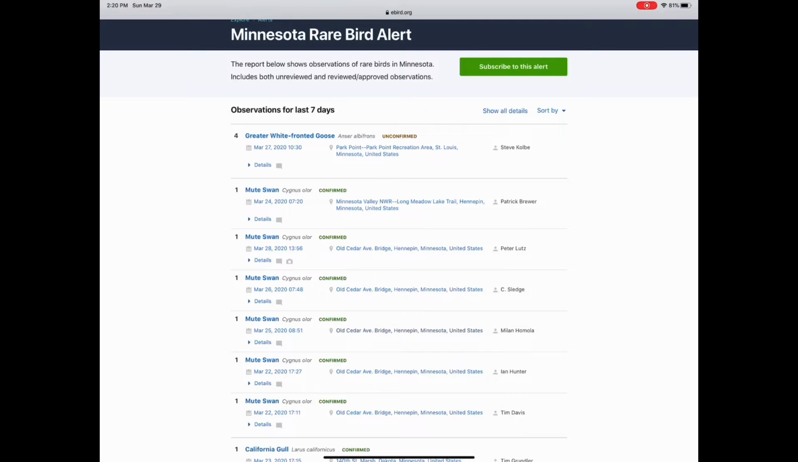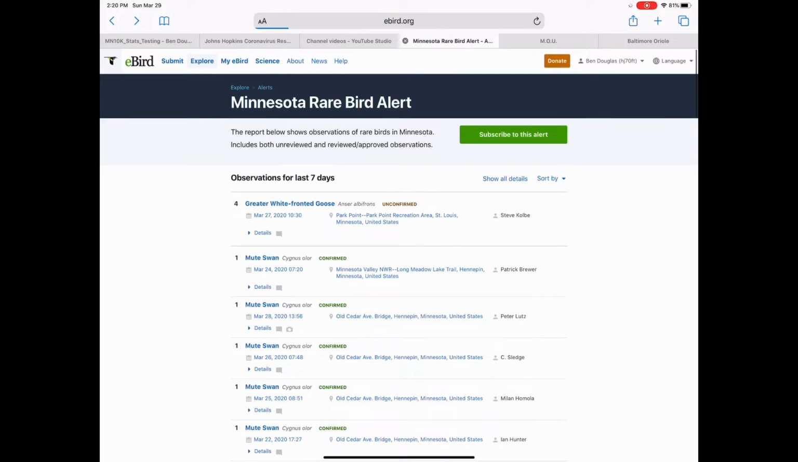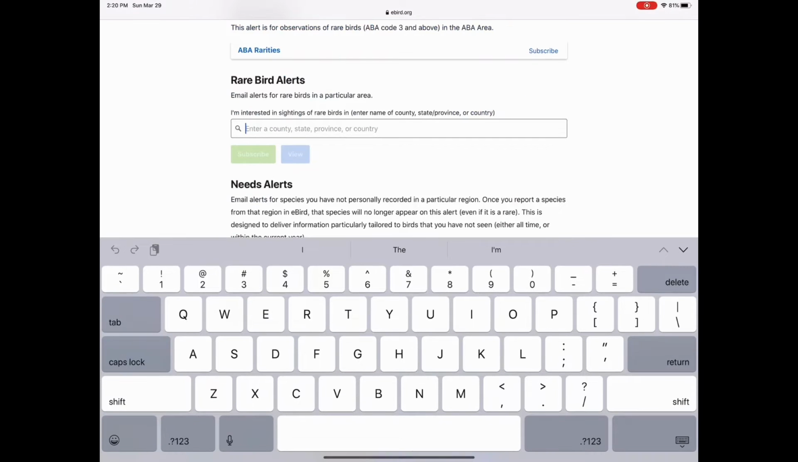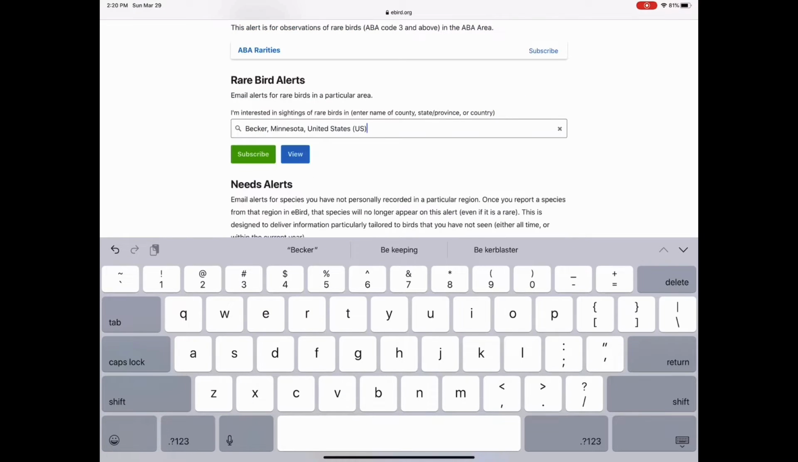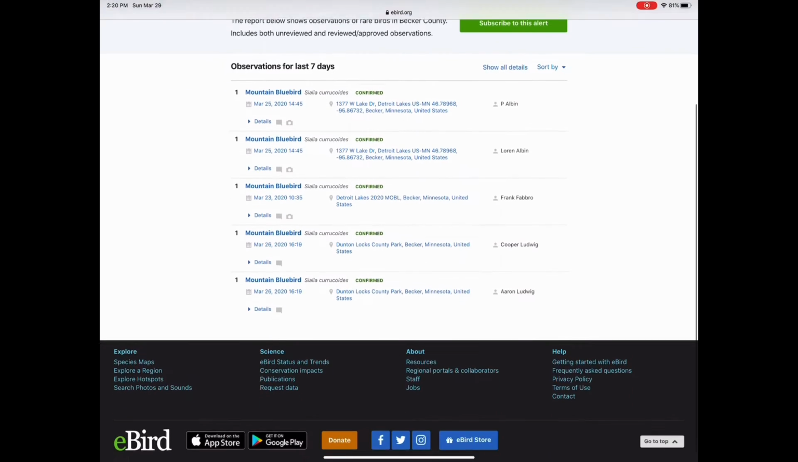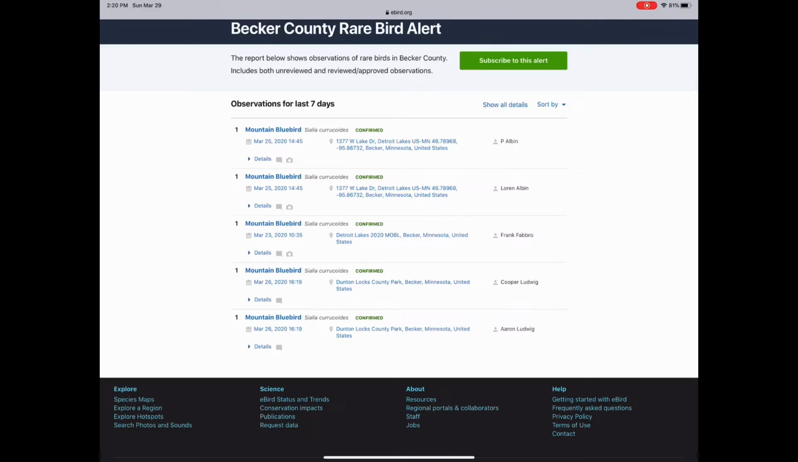So what's going on right now? That's sort of an interest in the whole deal. So I want to punch in Becker right now. About a week or so ago, I believe Mark Otness was the first individual to report a female mountain bluebird up in Detroit Lakes in Becker County. Excellent bird, a nice, relatively early record. March 23rd, I believe, was that first report of it.